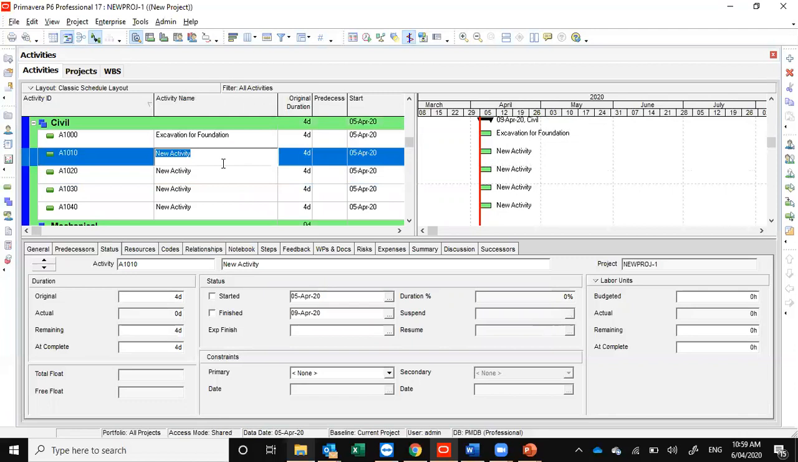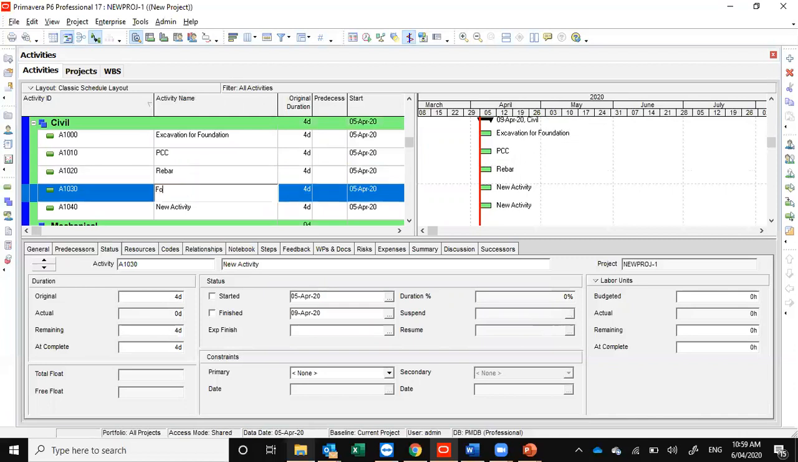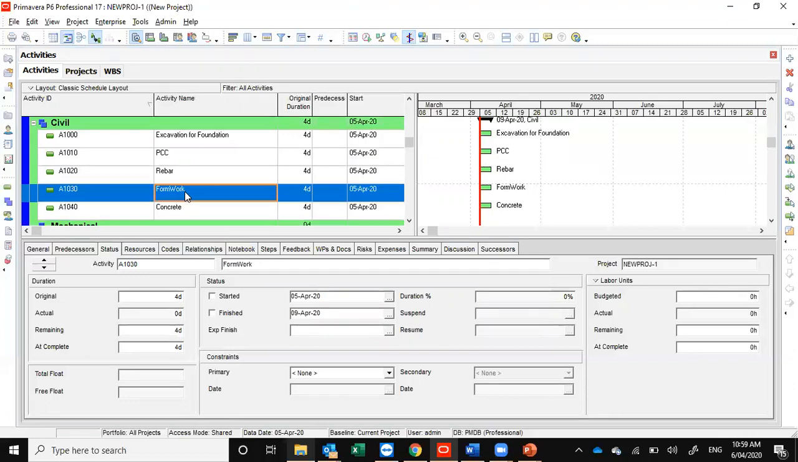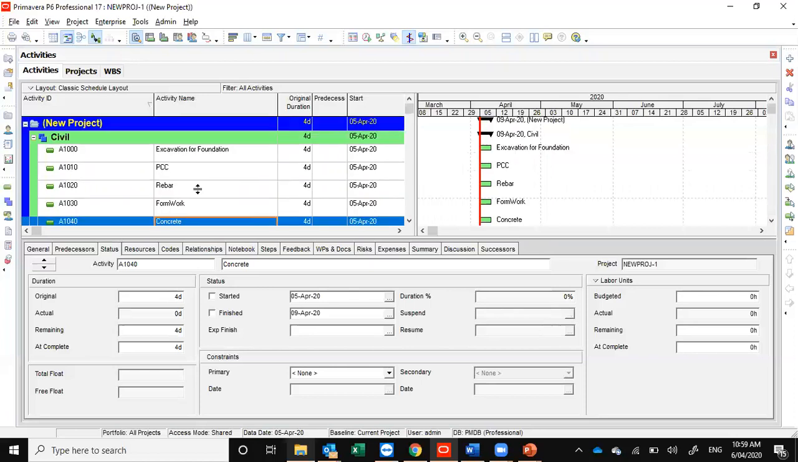Let's say, let's name it PCC. Yep, standard for all the civil engineers. Rebar. Formwork. And here you've got concrete. So we've added the activities that are required in civil.